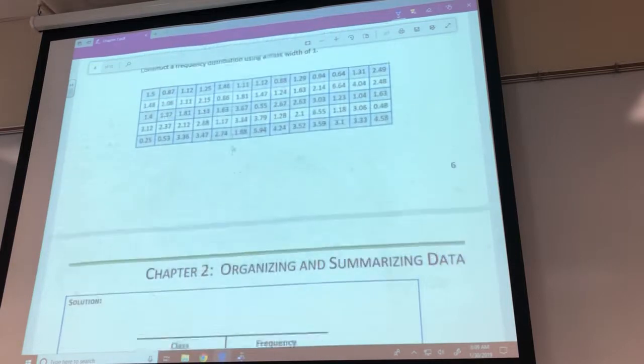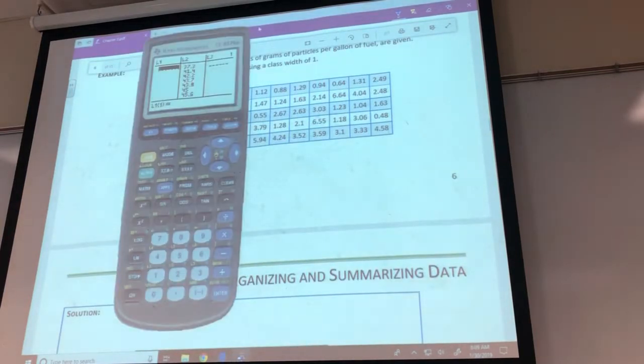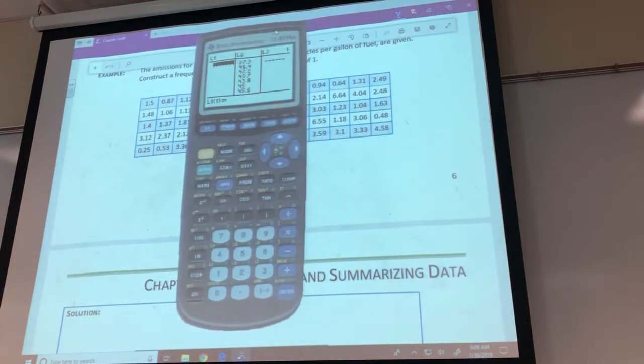If I just do the first 10, I'm not going to do all 65 of them. If I just type those in, my graph is going to look completely different than the one up there, because I'm only using some of the numbers. But that's just to show you what you would do.